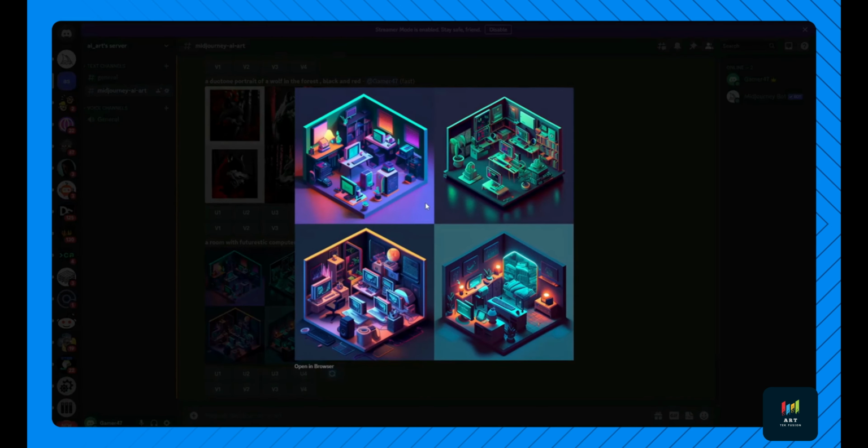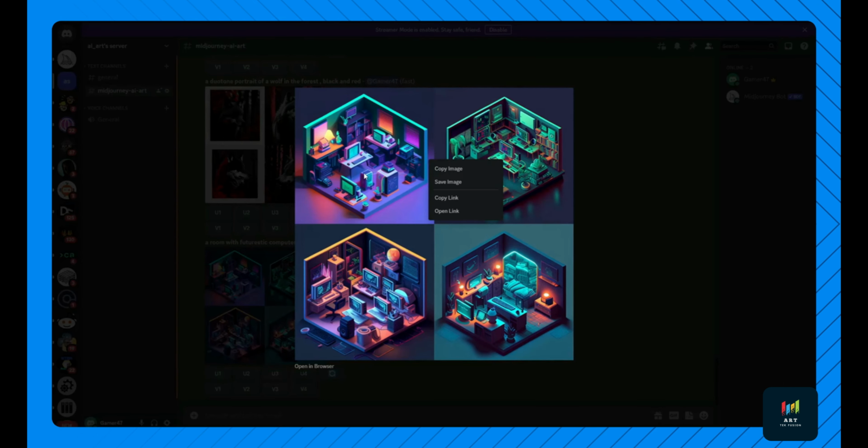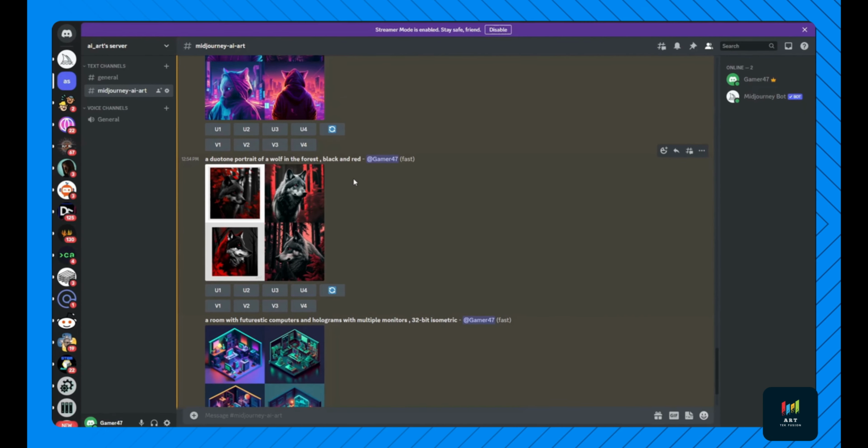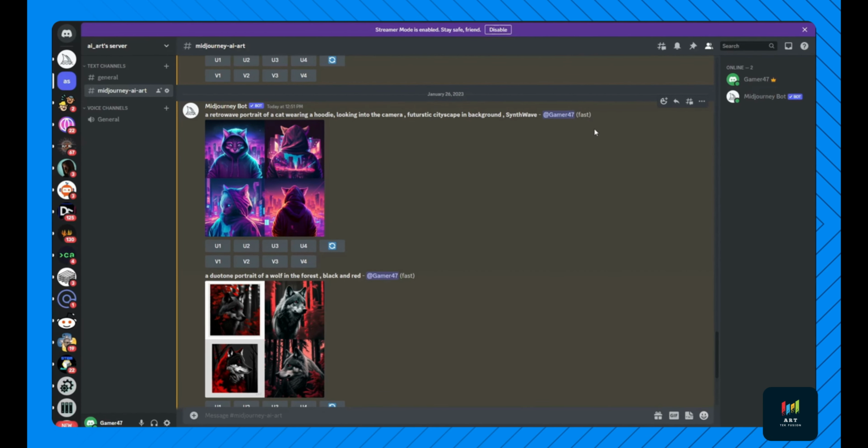So you can see here is the output image which gives us a 3D view of a room. So you can see there are multiple monitors present over here and I don't see any holograms present in this image, but you can see we are getting the appropriate output that we wanted. So this is how we can generate different 3D looks of an image by providing a keyword as 32-bit isometric. We can also use the duotone keyword and the synthwave keyword.